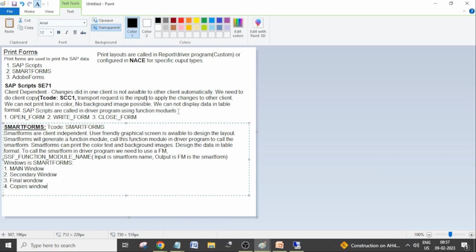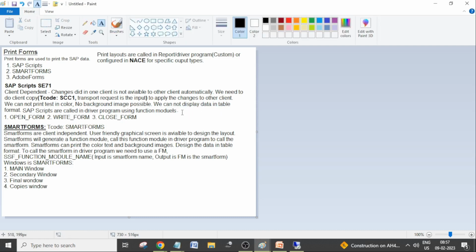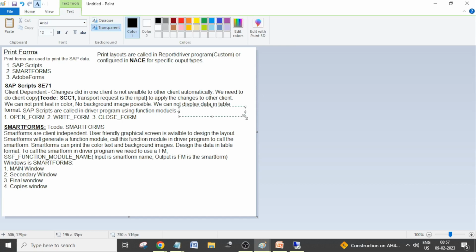So in scripts also we have the concept of main windows. How many main windows can we use in script? And one main window is required, right?